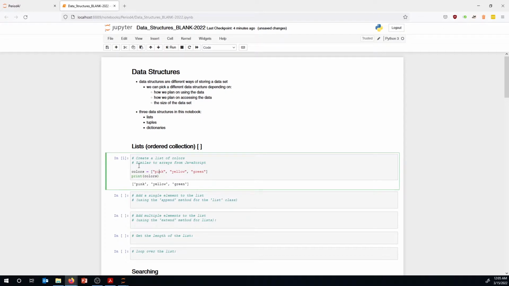All right, so we're starting with something very straightforward. In Python, this is called a list. It's a list containing 3 string elements. We've got pink, yellow, and green, each string representing a color. Now I'm printing the colors here. I get pink, yellow, and green. This looks very similar to JavaScript.